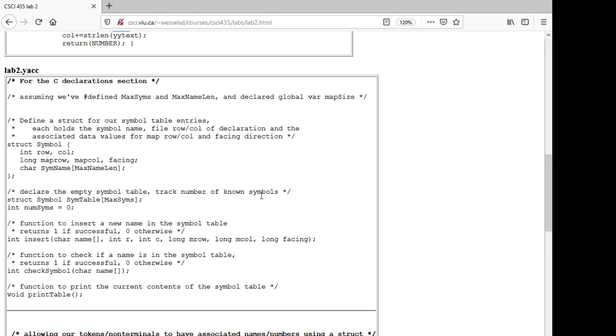Starting off in that C section up at the top, where we have our hash includes and all that kind of thing, I would suggest creating a data type for what an entry in the symbol table is going to look like. I'm calling this symbol, for instance. Symbol is just going to be a struct that has integers for the row and column from the source code file, and let's say longs for the row and the column in the map. And I'm going to use long as the facing here, so maybe I'll use 0 for north, 1 for east, 2 for south, and 3 for west, or something like that.